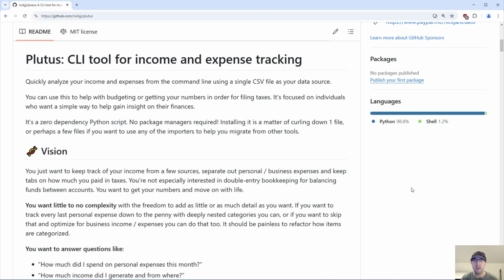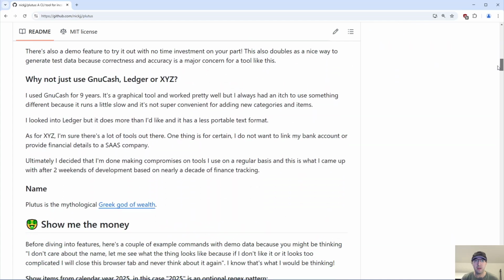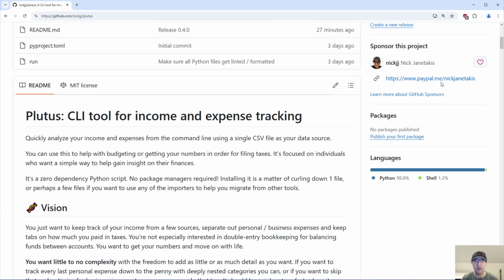So with that said, we're going to go over a couple little paragraphs here, nothing crazy, maybe a minute or two, and go from there. By the way, I will mention that it is a zero dependency Python script, so there's no package managers required. You basically just need to curl down one file and you're good to go. There actually are importers from other tools here that you can use as well. Of course, you will need to download those individual importers if you want to use them.